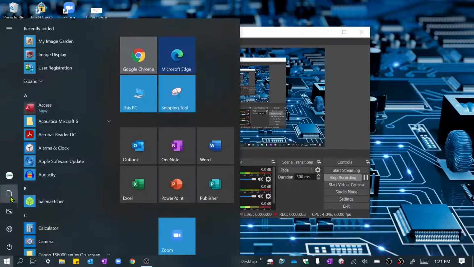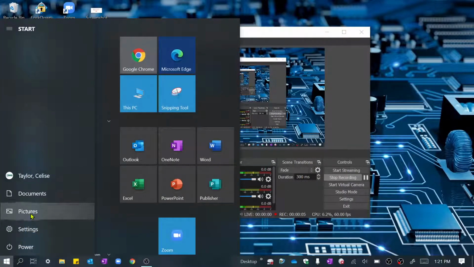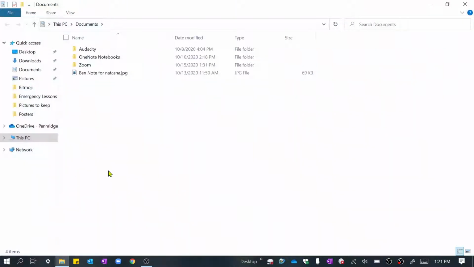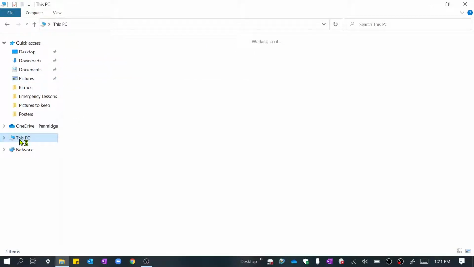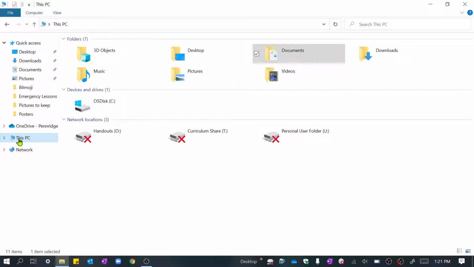If you come to the Windows icon here and you don't see pictures, you can come to Documents right here. What you're looking for is your Pictures folder. So it may be under Quick Access, but you can also just click on this PC right here. And when you click on this PC, Pictures will be at the top.